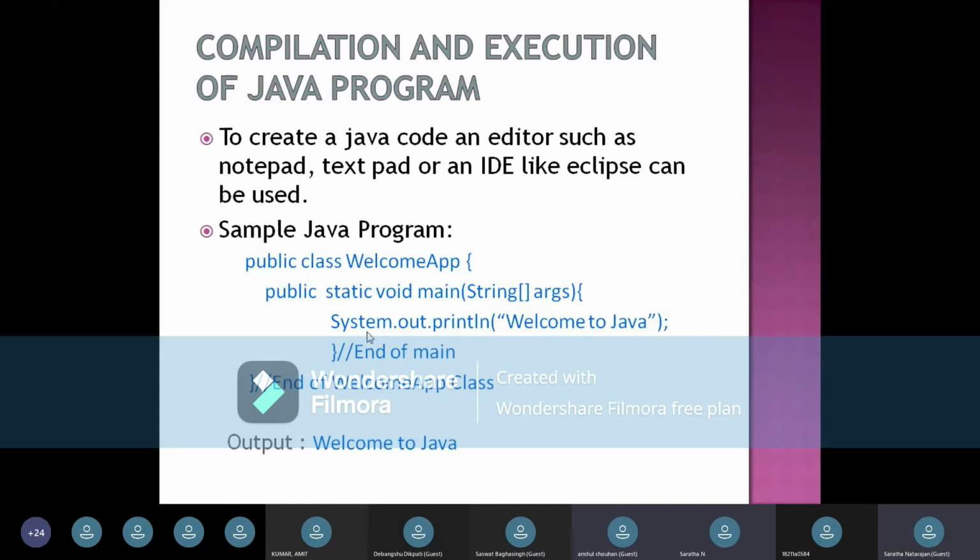So here System.out.println is similar to printf in C and cout in C++. Did you get it? Here we are printing the message on the screen. That is the reason we are using System.out.println, and we are closing the statement.